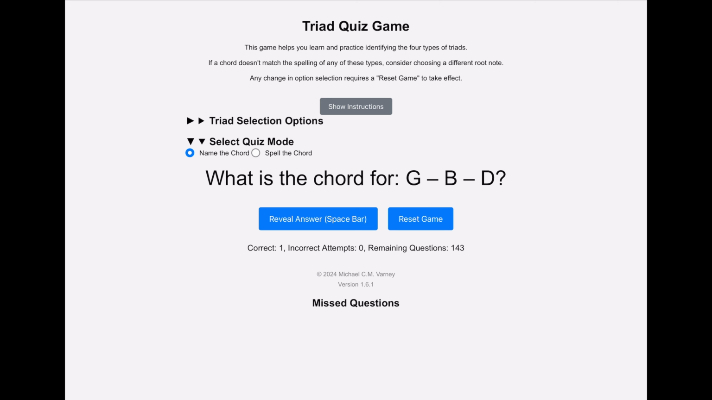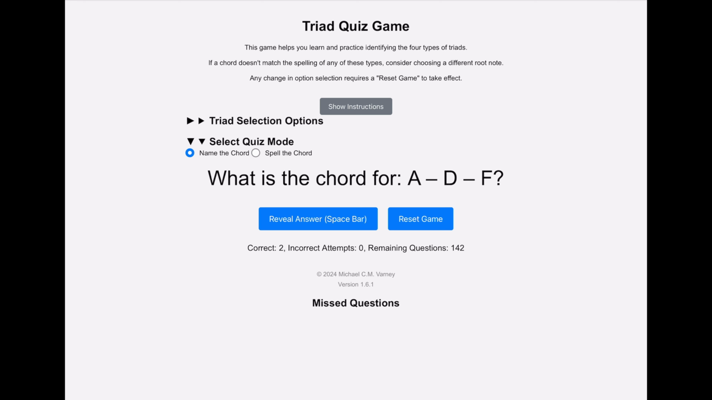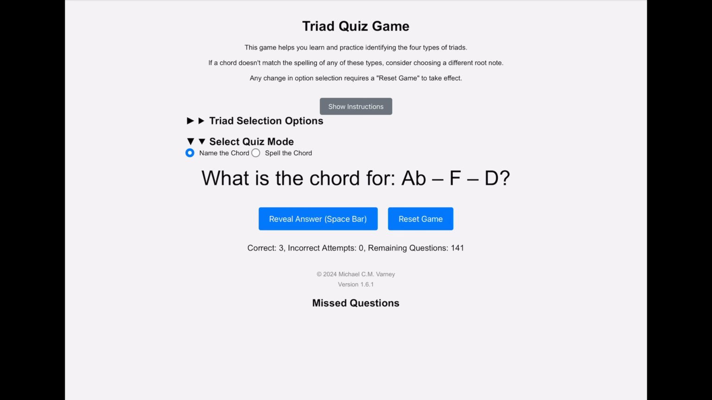Let's try this, G, B, D, G, A, B, B, C, D. So that does work, and it's showing to be a major triad in the first position. That's correct. This one right here, A, B, C, nope, so it can't be A. D, E, F, F, G, A, so it's a D chord of some kind, and with the fifth in the bass, and it looks to be a D minor with the fifth in the bass. Yep, so second inversion, so correct.